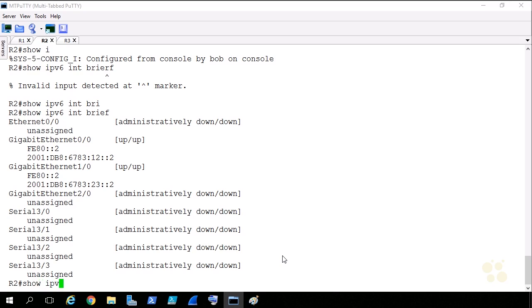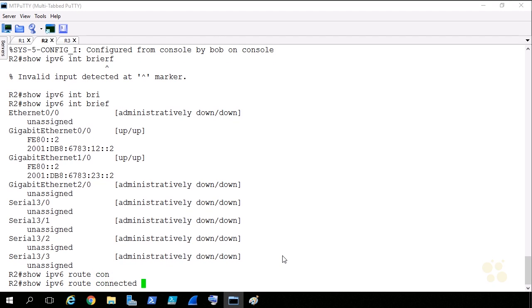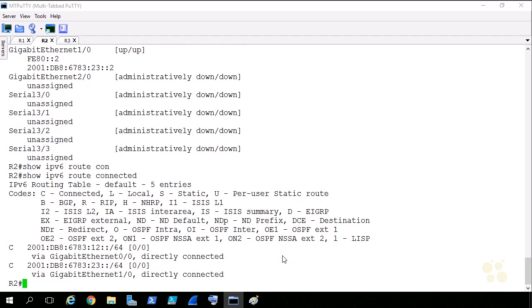And let's do a show IPv6 route. And I'll also go ahead and do connected, just to weed out the herd a little bit. And there's our 2 directly connected networks, hence the C there, the code meaning connected. So we have the 12 network and the 23 network on 0/0 and 1/0 respectively. That looks great. Let's go on to router 3.